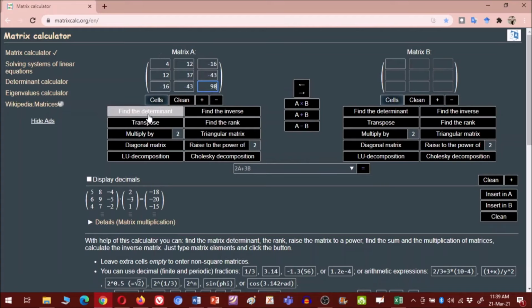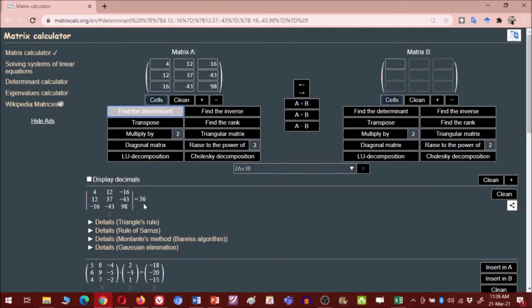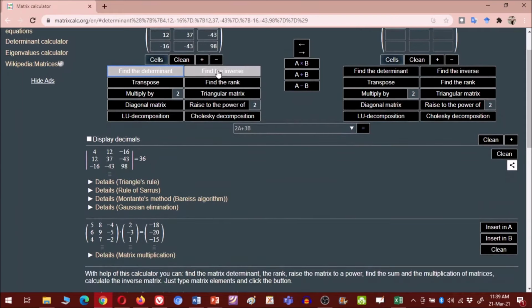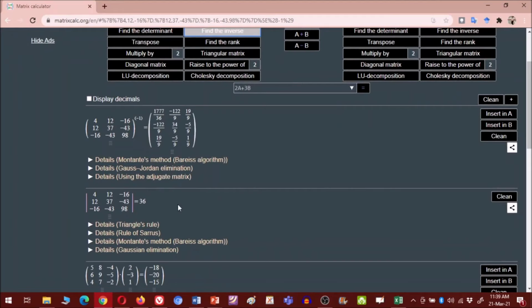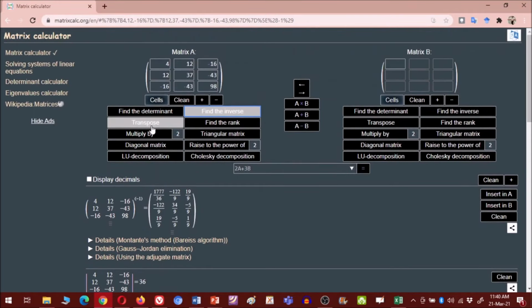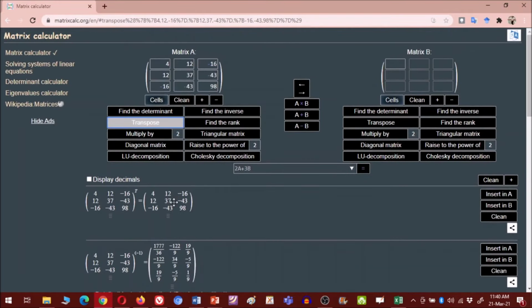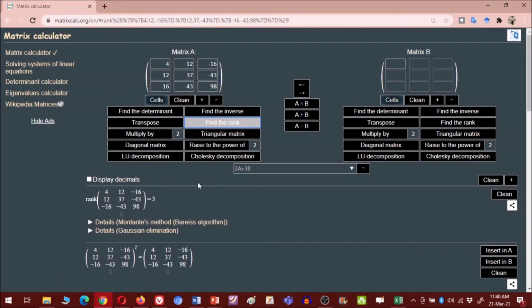So I can find its determinant. If you will click on determinant, you will simply get the determinant of this matrix, which is 3236. Then you can also find its inverse, because it is a non-singular matrix, so its inverse is also there, so you can find its inverse. So this is the inverse of this matrix. Then you can transpose this matrix. Simply this is the transpose. You can find the rank of this matrix. Obviously it is non-singular, so rank has to be 3.